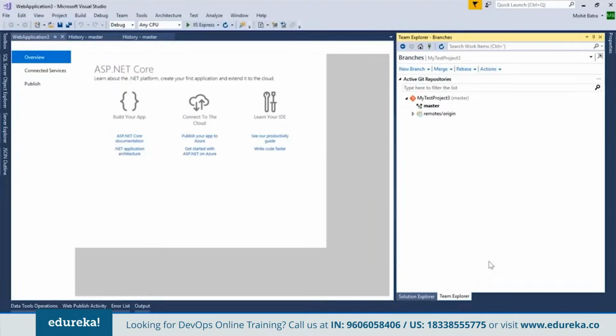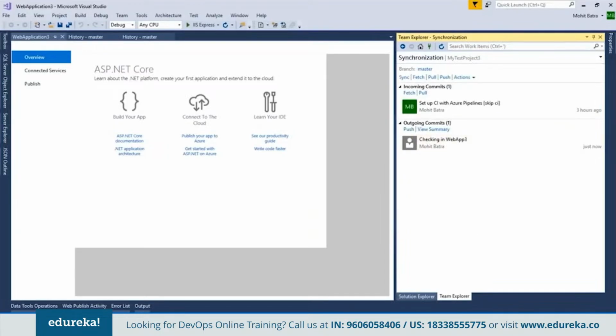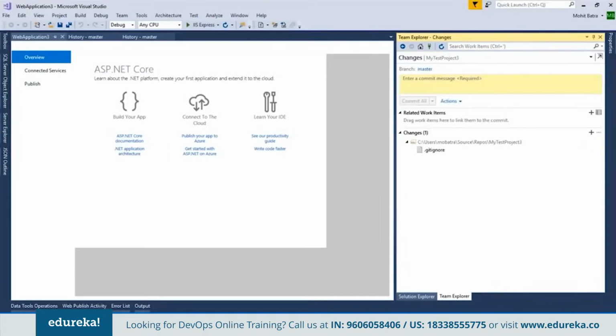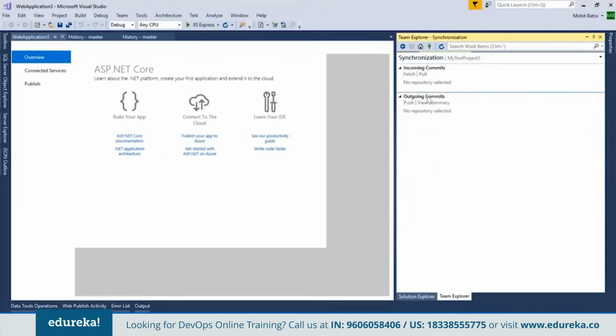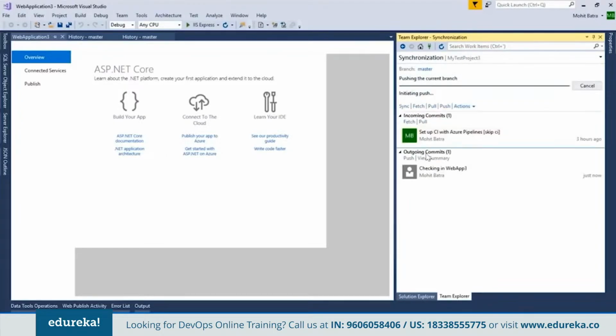Just give me a second. I'm just something related to Git. I need to. Okay, so I think this should work now. We push these changes.